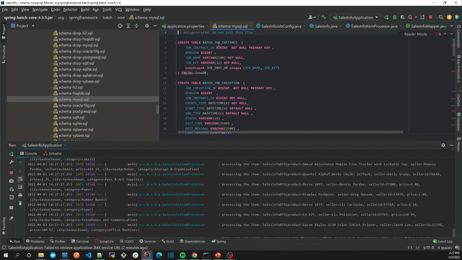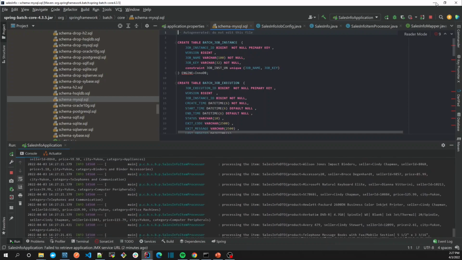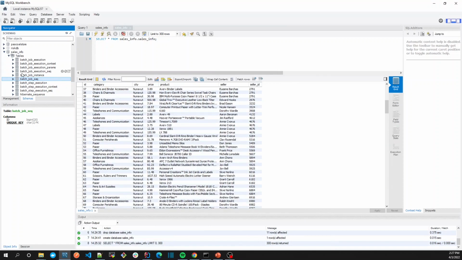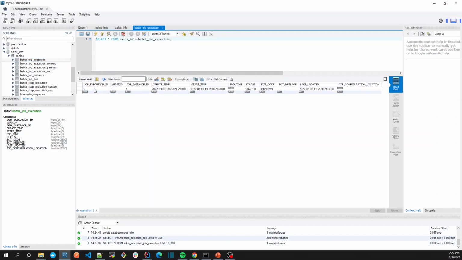If you see, we have a table called batch job instance, job execution. It's everything that we have here. So we have batch_job_execution. You can move it, but I don't advise you to. So let's explore here. We have our first job execution, executing.